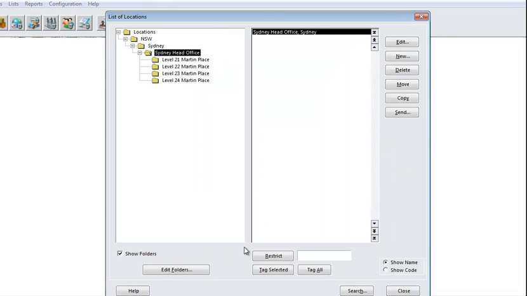So we're now looking at the location folder structure. As you can see, the Queensland folder and the Victoria folder have been hidden. All that is shown to our users is New South Wales and the associated locations below.